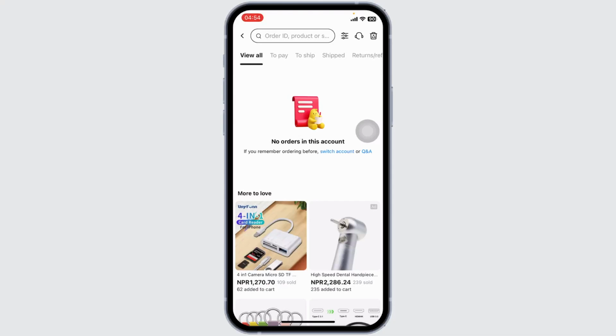So you can tap on refund or return, and after you do so, you'll need to justify, and after you justify, depending on the product and its seller, you will get refunded partially or fully. So yeah, that is how you get refunded and return items on AliExpress.